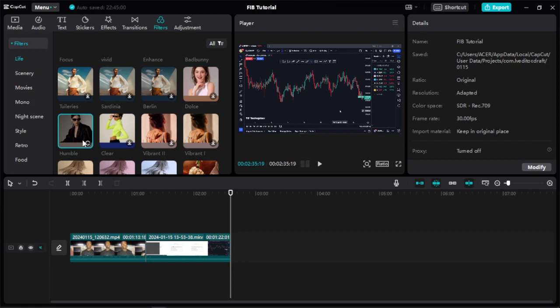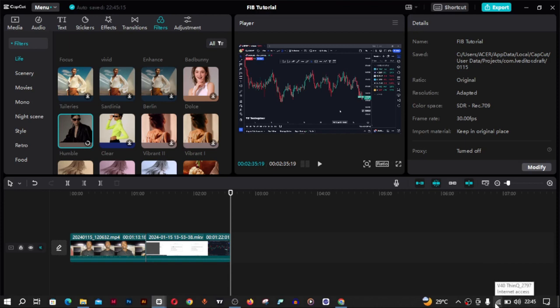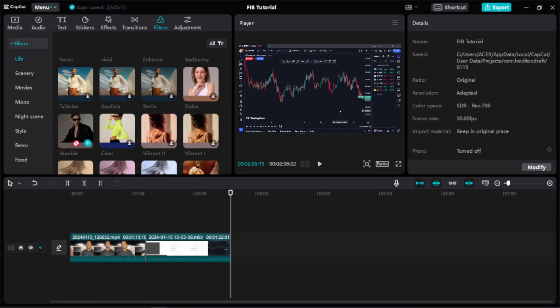So when you are using CapCut to get the best result, in most cases you are likely to need an internet connection to make sure that you're getting the best result. You will need an internet connection. As you can see, I'm connected to Wi-Fi. That's why I'm downloading all of these things whilst editing.